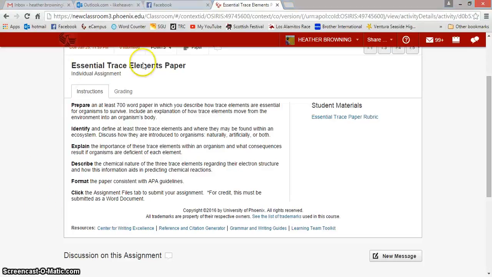Okay, so this is going to be the individual assignment, the essential trace elements paper. It'll be on my paper presentation pamphlet thing that you guys do on your own. Everything else will be as a team. So you click on here to get the rubric, but first let's just go through the description of it.